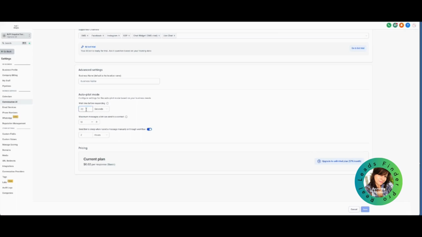So in this case, I put a response time of 20 seconds. You don't want it too quick though, because then it won't seem natural, really. Maybe even 20 seconds is too much. Maybe it should be more like 30 seconds. But your options are also in minutes.